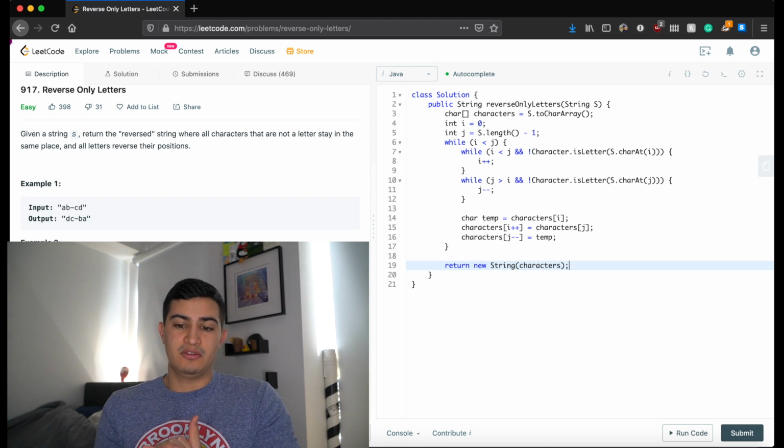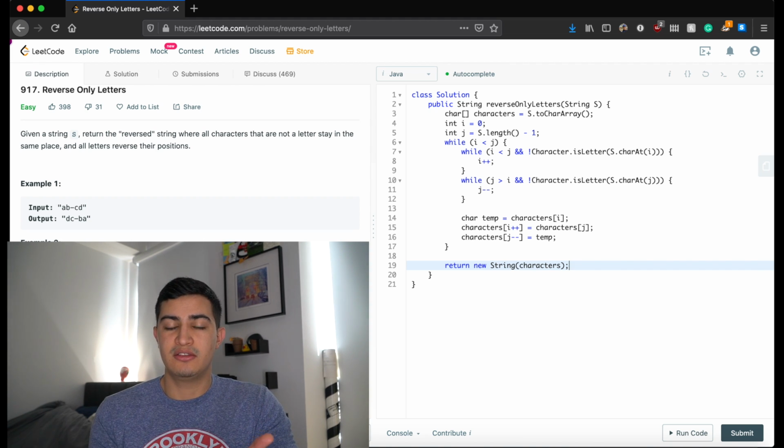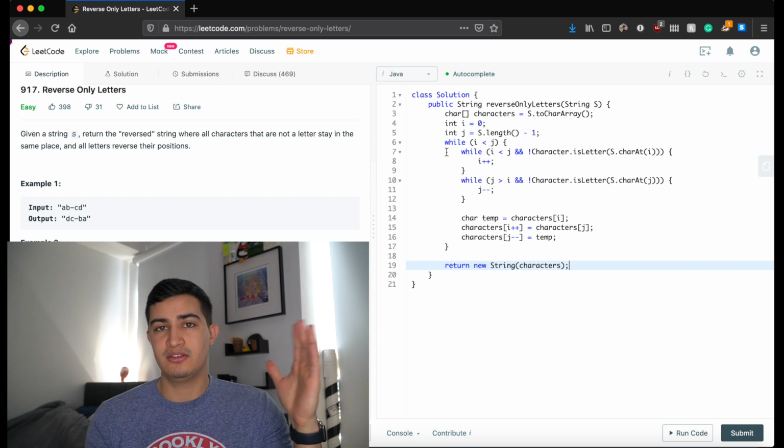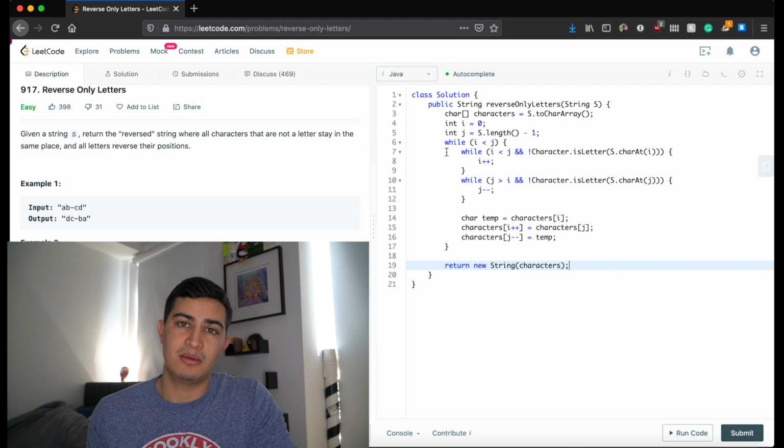So now before we submit this code, let's just talk about our runtime. So the runtime here is going to be O of n, right? So in terms of characters in our string. And the reason for that is because this while loop is basically going to traverse all the characters in our string with our pointers. So we could say that the runtime is O of n, where n is the number of characters in our string.